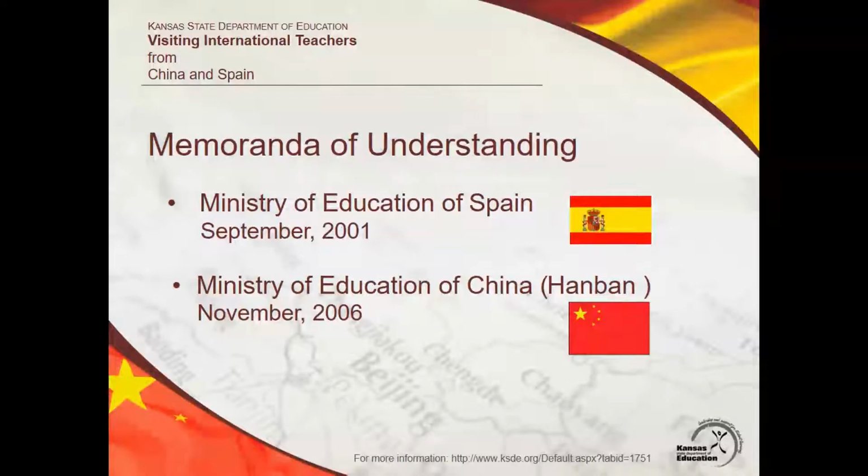Within this program, we have a couple of Memoranda of Understanding. One is with the Ministry of Education in Spain, and that's where we get our visiting international teachers from Spain. And we also have a Memorandum of Understanding with the Ministry of Education in China. And we'll talk a little bit more about those two programs and the agreements that we have. Currently, our Visiting International Teachers program in Kansas only includes Spain and China.